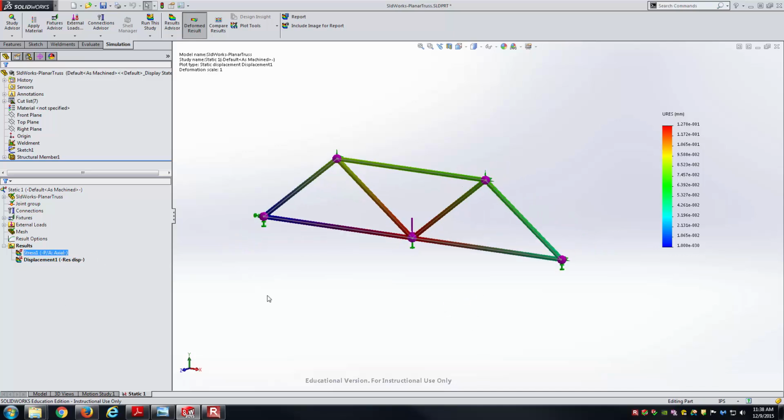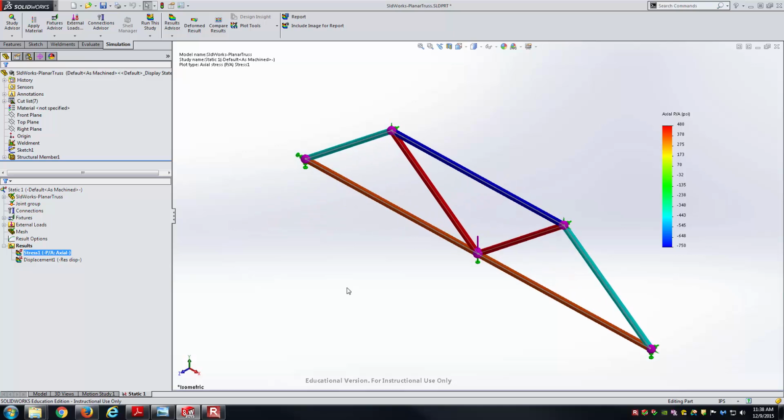So that's a simple truss analysis inside of SolidWorks. We ran a planar truss at this point. We're able to find things out such as the normal stress experienced by each member, and we also quickly looked at the displacement plot there.